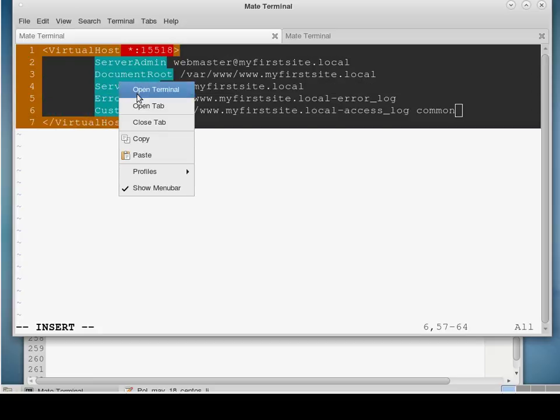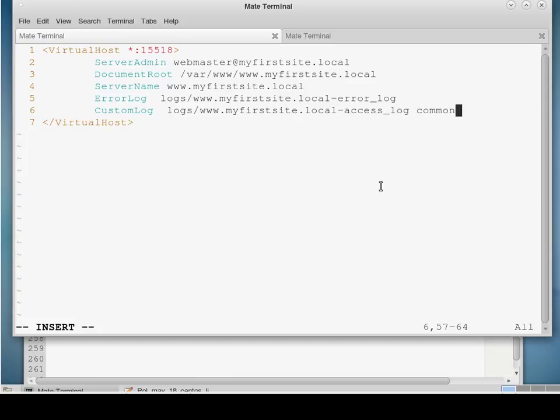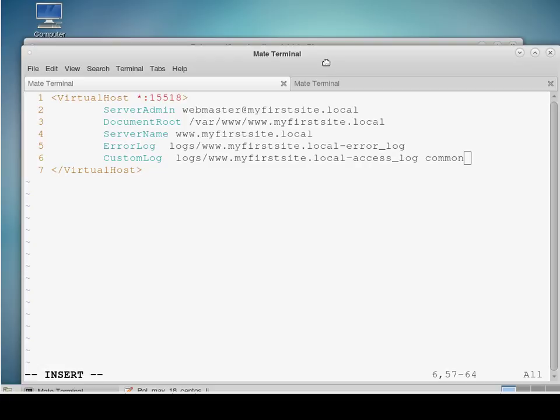Okay, I'm going to copy. Oh, sorry. Do you want me to put it like this? Is it better? Yeah.